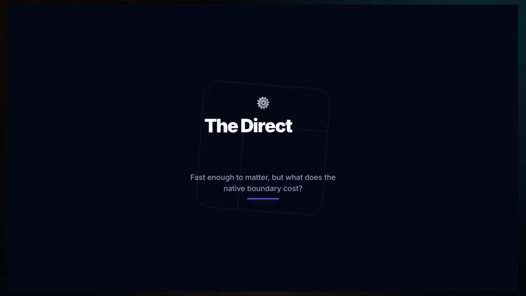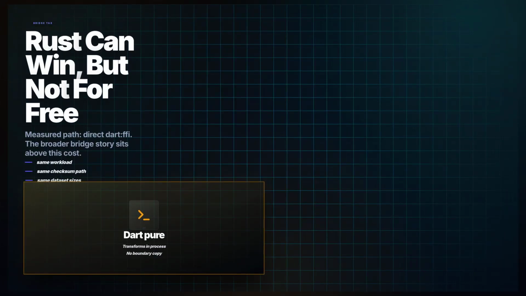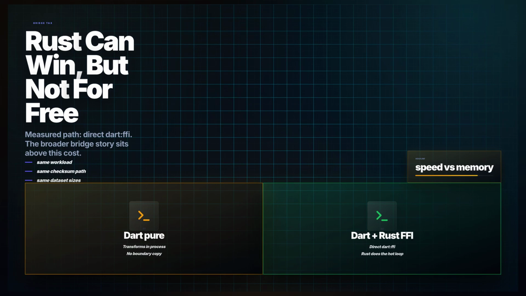Flutter makes the UI story easy, but the performance story is harder. When you push a big data loop into Rust, do you actually win enough to justify crossing into native code? This is a direct Dart FFI benchmark, not a Flutter Rust Bridge package benchmark.